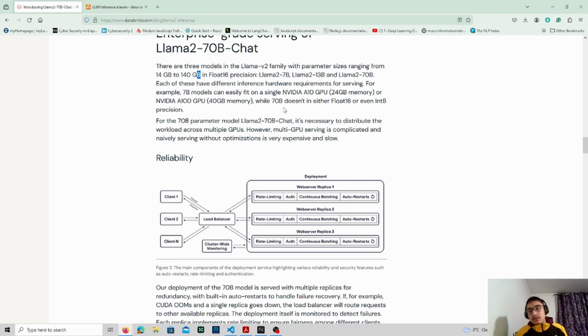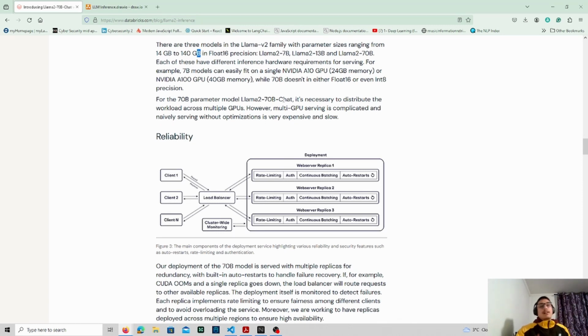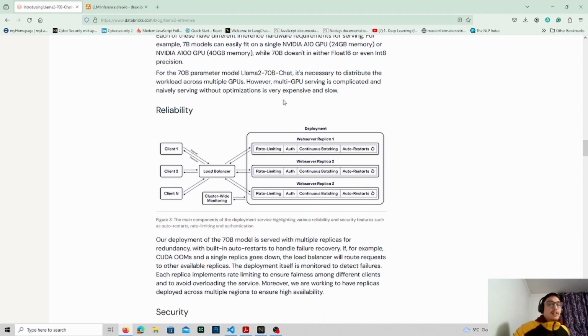There are other processes which we will discuss more in the coming videos that will help with distributing the workload across multiple GPUs. However, multi-GPU serving is complicated. It's not as straightforward as it may seem. There will be data parallelization, model parallelization, tensor parallelization, and many other things. And naively serving without optimization is very expensive and it can be very slow.